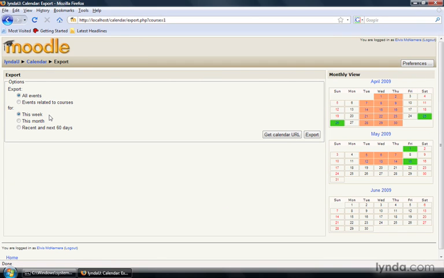Then, you can come down here to the For section, and you can set the time parameters that you want these calendar events to be exported for. You can either choose to export a single week, just this current month, or the recent and next 60 days. Let's go ahead and select the recent and next 60 days so we get the maximum number of events for our calendar. Then, you have two options over here on the right-hand side, Get Calendar URL and Export. We'll go into both of these in detail.